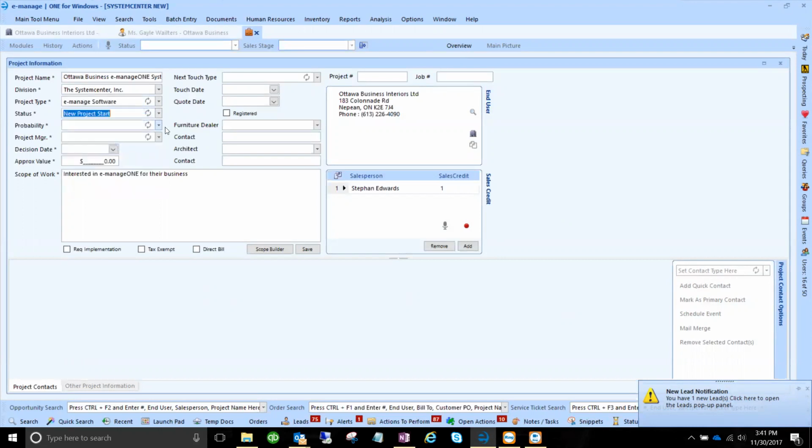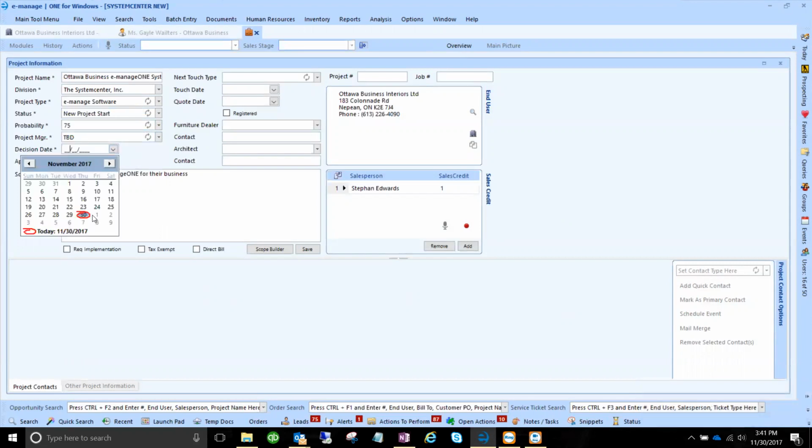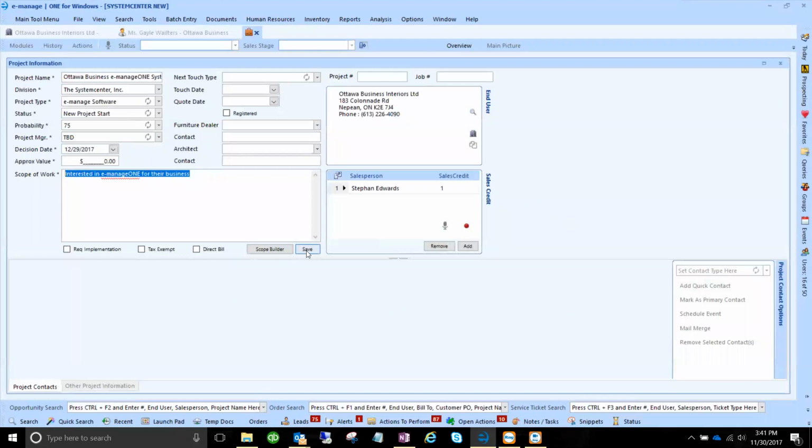And again, I'm not typing in a whole lot of information. I'm just filling out drop-down lists. And I think we're looking at end of December. So what it did is I filled that information out. It automatically put in the scope of work from the lead, and then it automatically put the salesperson. Here's the company it's tied to, and all I do is hit save.